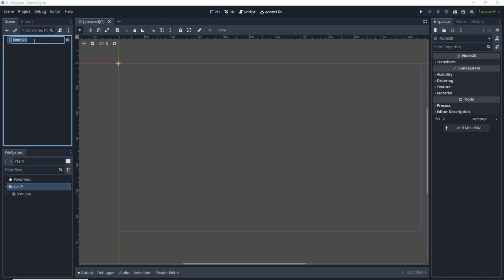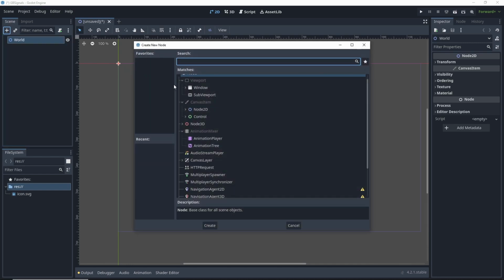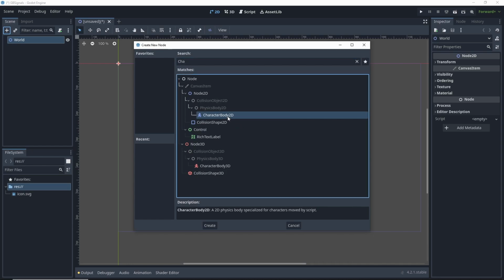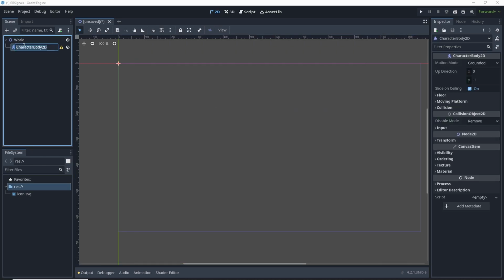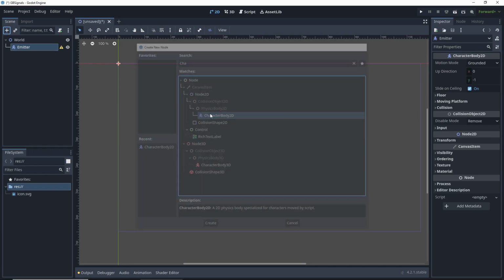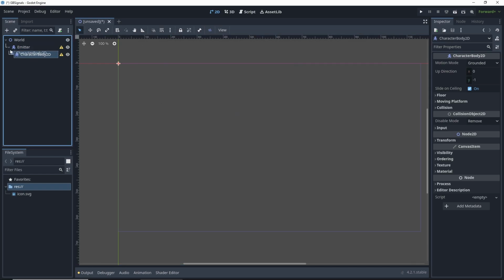So let's create a Node2D. We're going to call it World. We're going to get some setup on this project going. So we need two CharacterBody2Ds. So this one will be the emitter. And then we want another one. And don't make it a child. This one will be the observer.